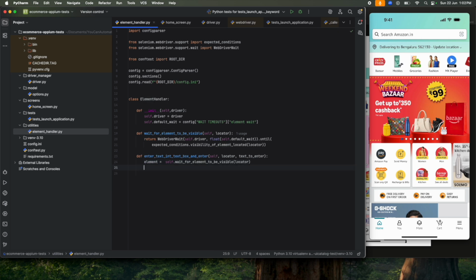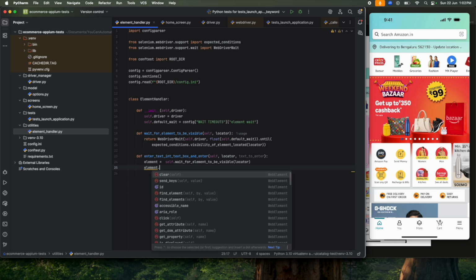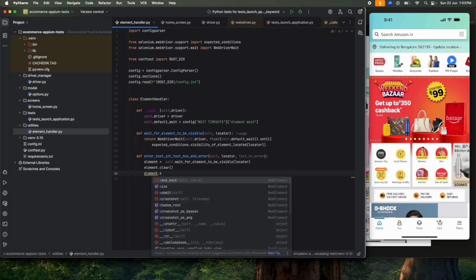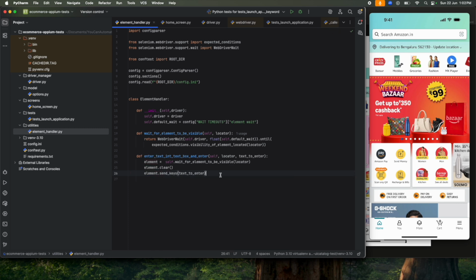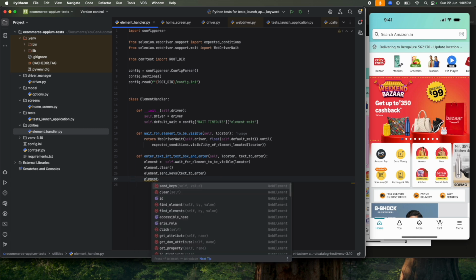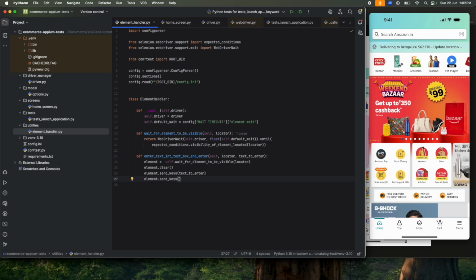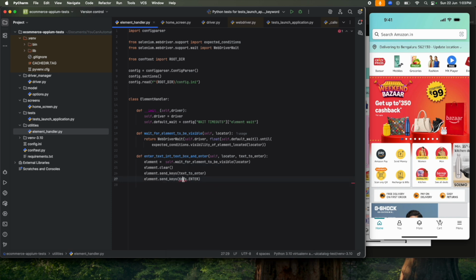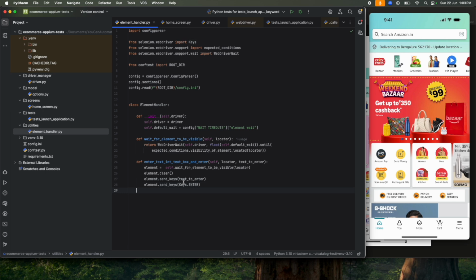Now I want to make use of that element here, and first I want to clear the element text box, whatever is there. After that I want to enter a keyword into it. So how do I enter? element.send_keys, the text to enter. After that, once I enter the keyword, I want to hit enter. I want to press the enter key on my keyboard. So here I'll use send_keys again, with Keys.ENTER. This Keys is coming from Selenium, so I'll just import it. Now I have written a common generic method to enter a keyword into any text box.